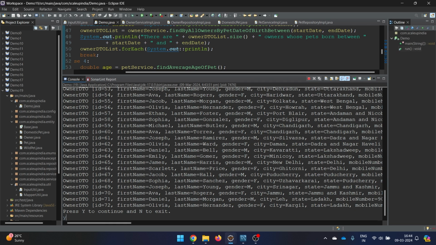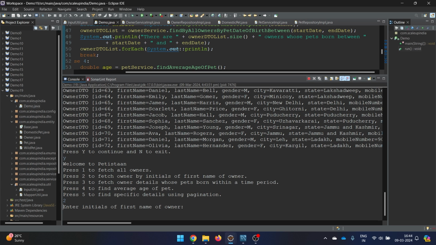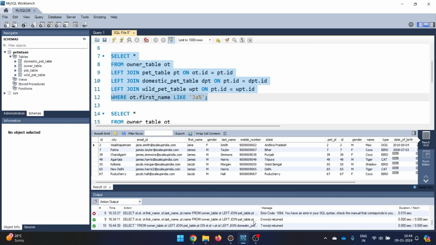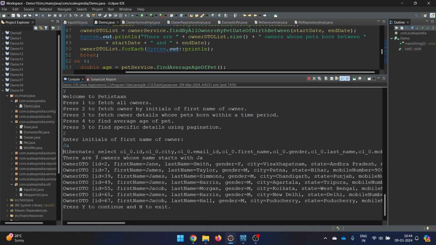Now let's say y again, and this time let's say 2 here. I will be using the same letter which I used in the SQL so that you can compare. So I will write it here as JA. When I was using this JA in my SQL, I can quickly show you here. So I was using JA here, and it was showing me 7 rows. Let's see what it is going to do here. Again, it says 7 owners whose name starts with JA. So all the 7 owners it is showing you. If there is no owner, it will say 0 owners.